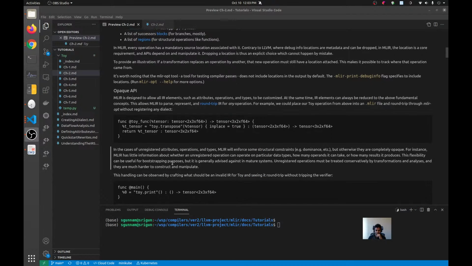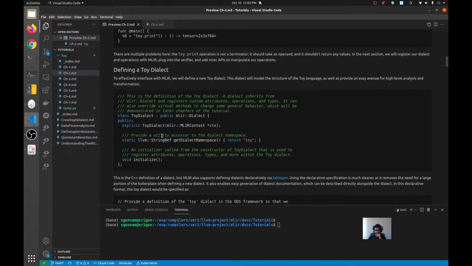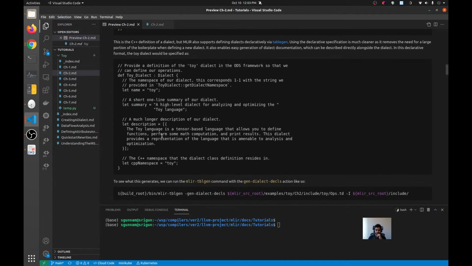Opaque API, yeah, that we know. Defining a Toy dialect: we could define it like this in C++, but instead we do it declaratively, which is easier, using TableGen. I don't know much about TableGen, but it looks like some specification language, and you can use that to generate all the C++ code.